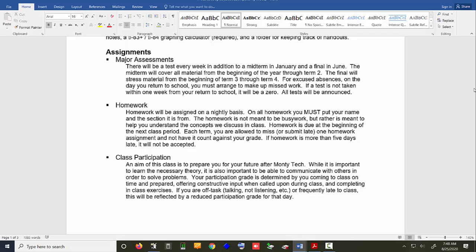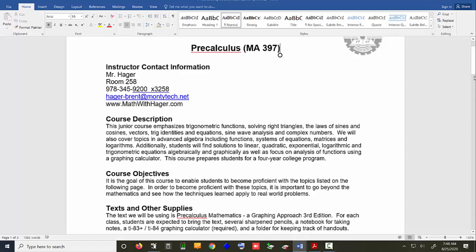If homework is more than 5 days late, it will not be accepted. Now, there are always extenuating circumstances. Obviously, if somebody's in the hospital or something like that for weeks and weeks, that's a totally different thing. I'm just talking about the standard: you are out, you get 5 days to make it up. And participation, I'll talk about on the next page when I go over grades.